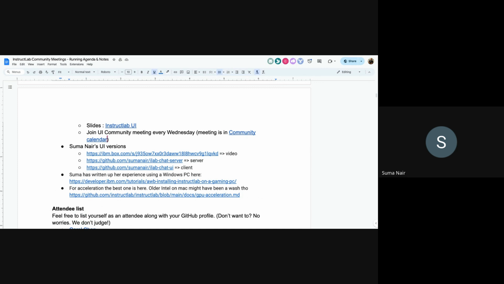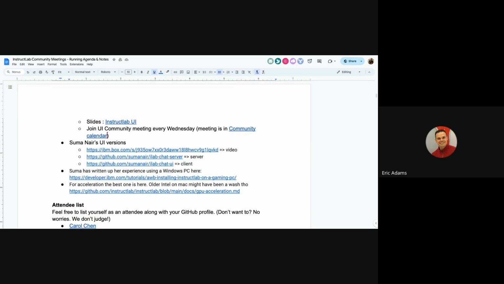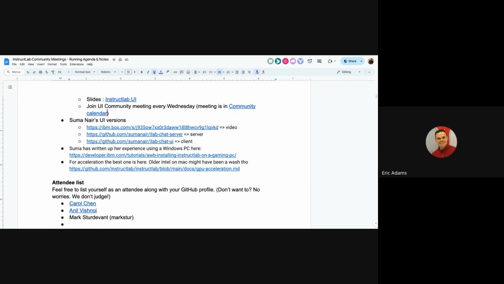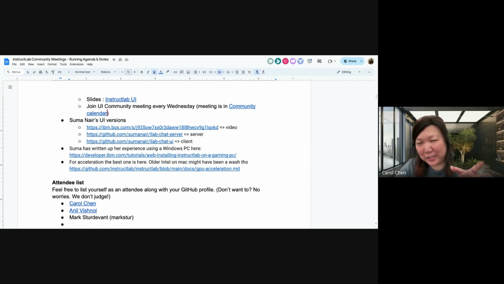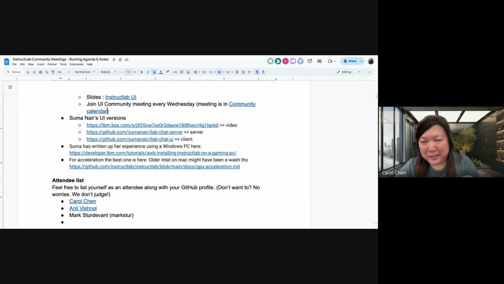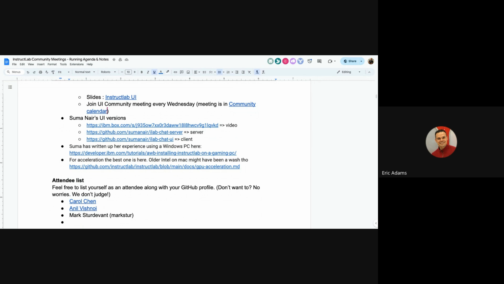You said the last two links, Mark? Yes, it's in the chat. The links are in the chat. Do you see the chat window? Yeah, I do. I'm looking. Is it from Carol? Yeah. So Brent shared a link with the GPU acceleration information, and I shared the link from Suma's written up experience with a Windows PC. Oh, great.